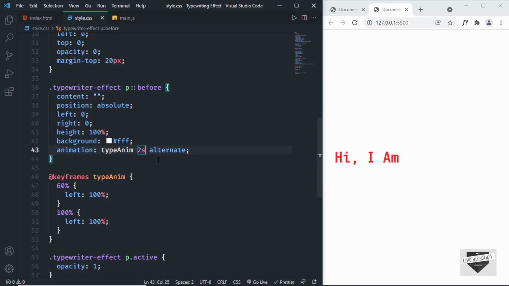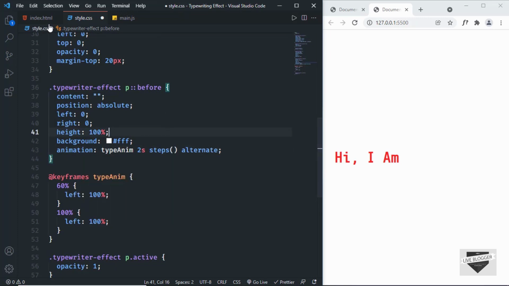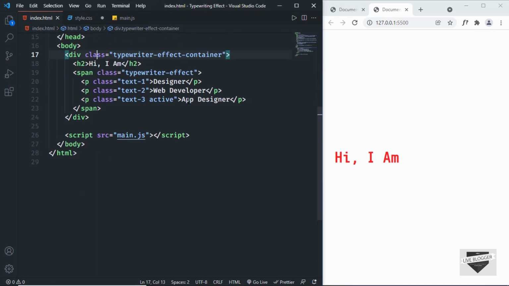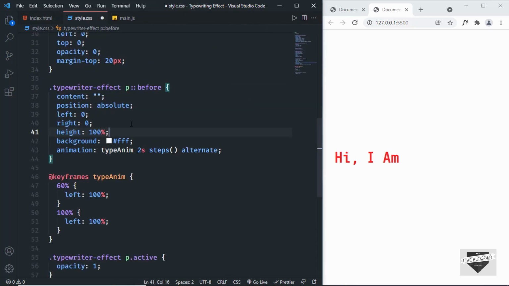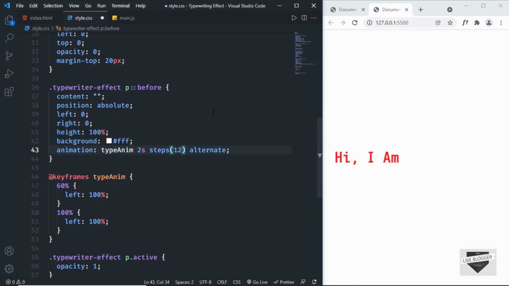Now here for the animation timing function I'll just add steps, and we will specify how many steps should be for this animation. So let's go back to our index.html file, and here we can see the third text is active, and let's count how many characters are here. So 1 2 3 4 5 6 7 8 9 10 11 and 12. So we have 12 characters. Let's go back over here, and in the steps I'll just type 12, and now let's save this. And now we can see we have the step animation, and it looks like it is being typed. Let's view it once more.